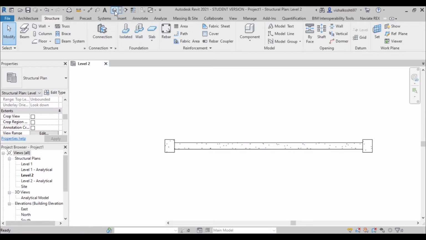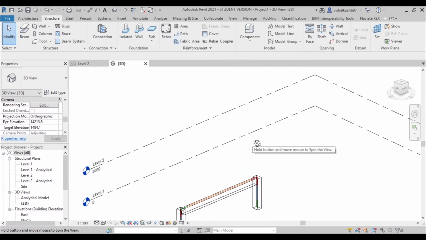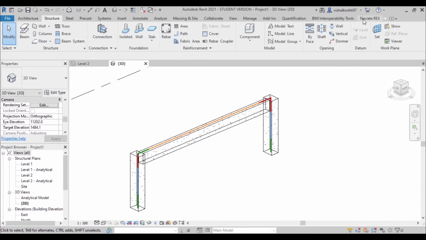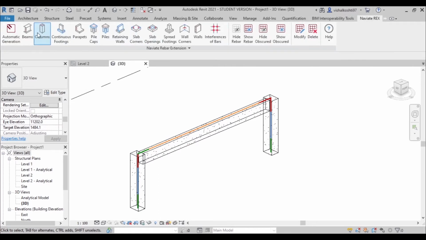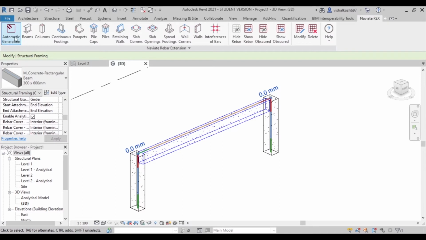So now we'll switch to 3D view. Now we can see the model, and now we will use the Naviate Rebar. I'm going to use it for the beams. For that, first I'll choose this beam, then go to the Naviate Rebar and click on beam.